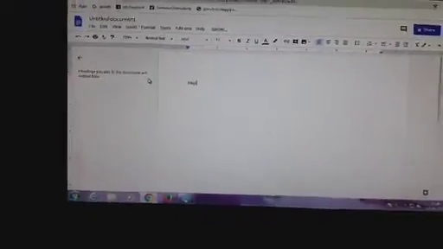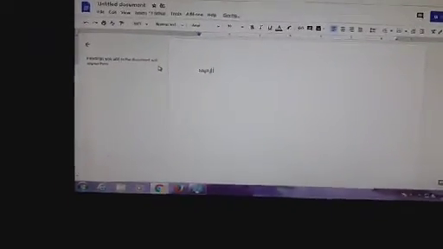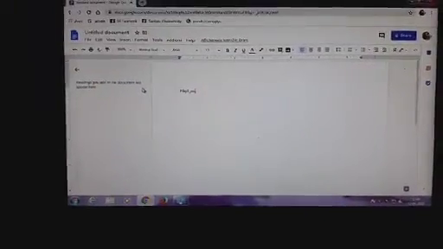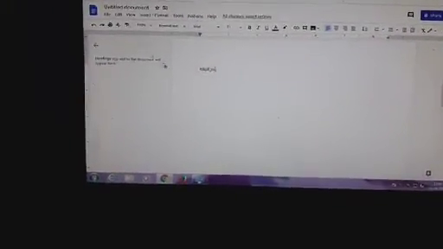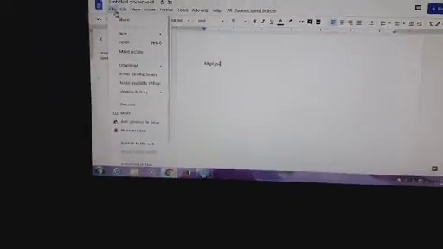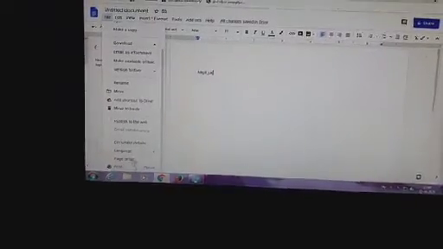You can write anything like report, newsletter, banner, brochure, etc. After writing, click file. You can share, print the documents.